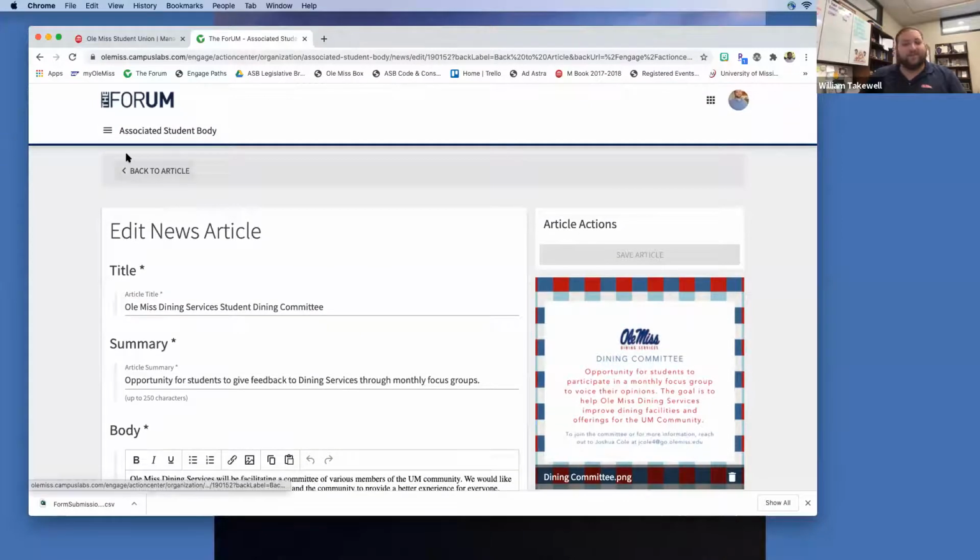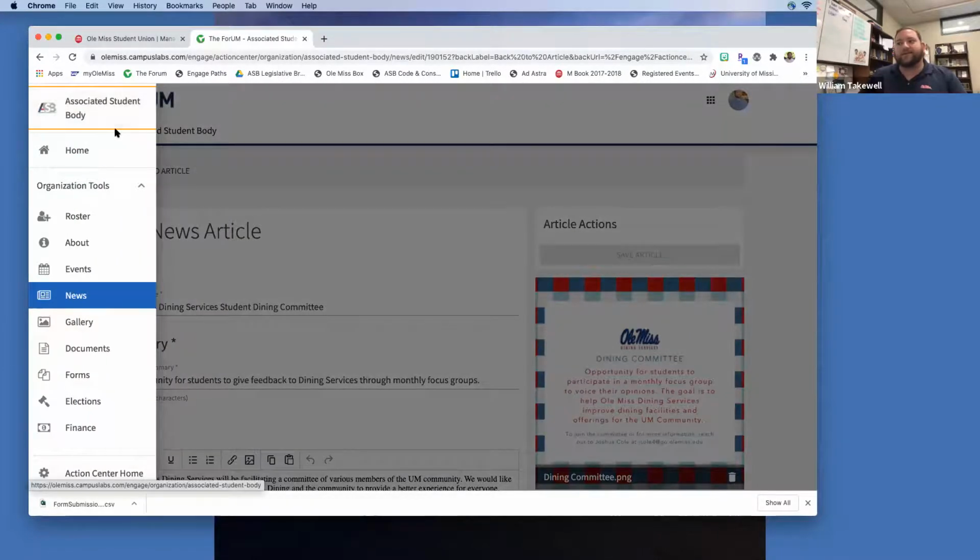But that's the way that feature works to help you communicate out information about what's going on for your organization or what events might be coming up for your organization. And it creates a really neat wall of news articles that students can go and see, and they can know there's more going on campus, there's stuff coming up, all of that good stuff.